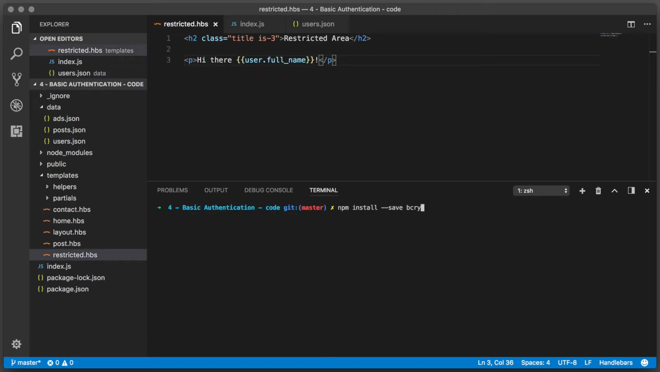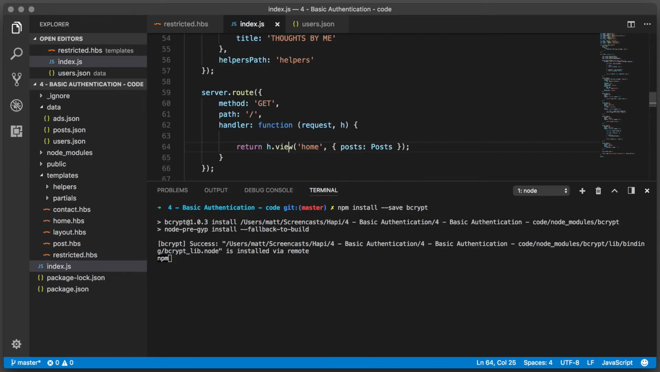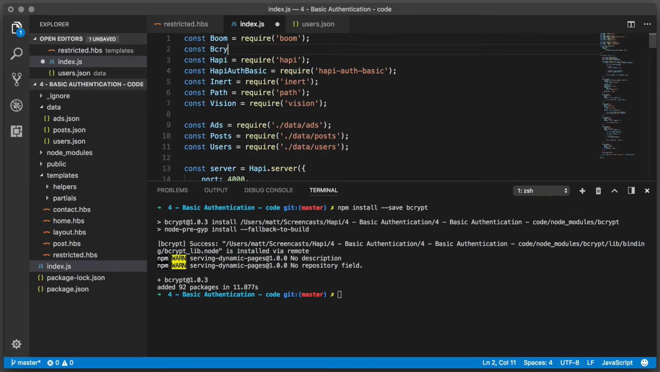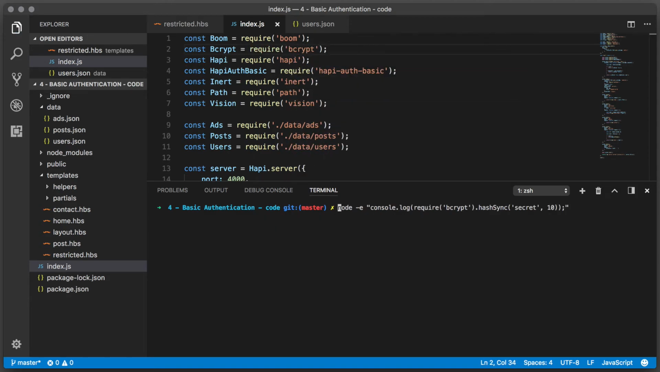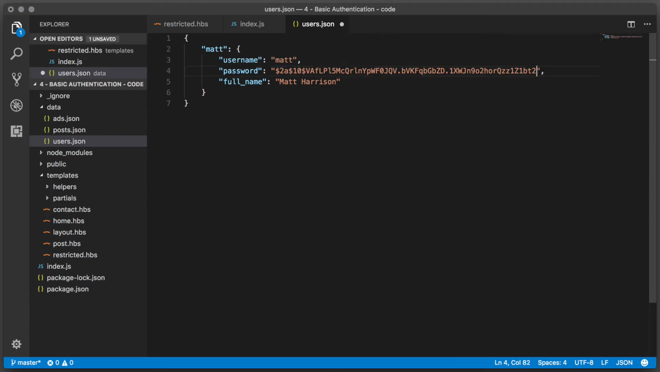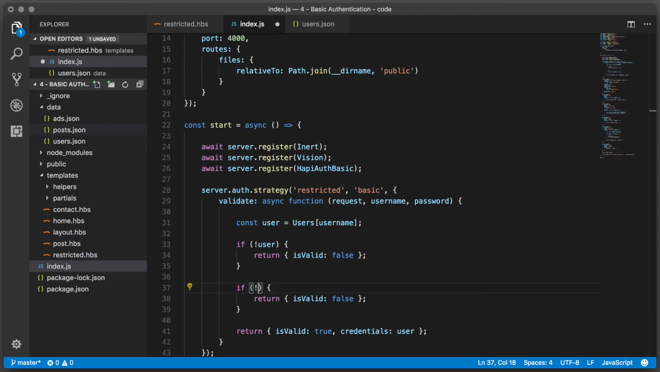Let's install and register bcrypt. I want to convert our password into a hash using bcrypt. I'm going to do this with a one-liner in the terminal. I'll take this hash and replace our password in the users.json file. All that's left to do now is replace the equality check that we have in the validate function with a call to bcrypt.compare, passing in the provided password and the user hash as arguments.